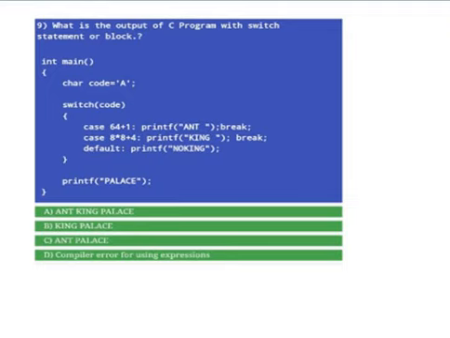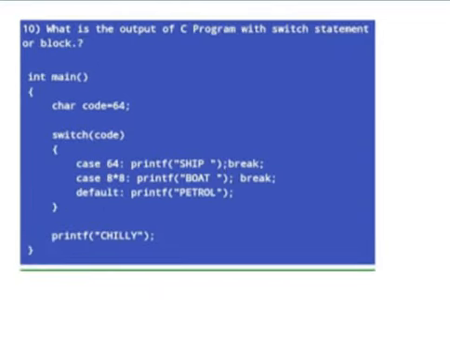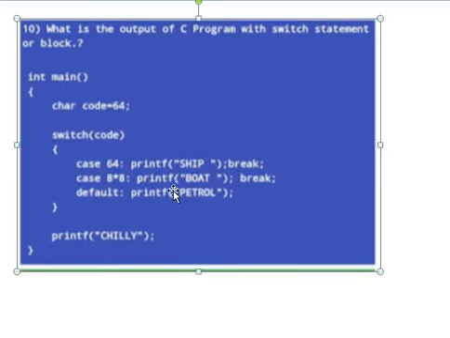Next, see the next question. If you observe this question, char code equals 64. Here I directly wrote the value as 64. Switch code, case 64 printf shift, break; case 8 into 8 printf board, break; default printf petrol; close, printf chili is there.